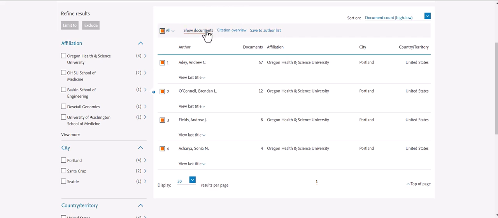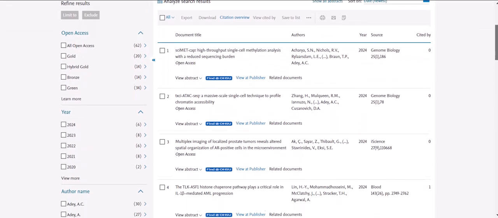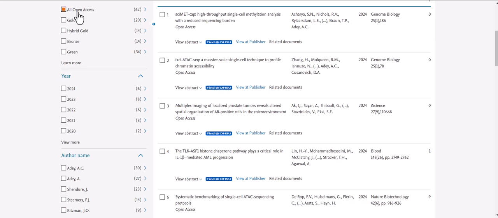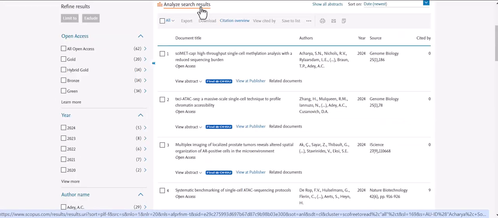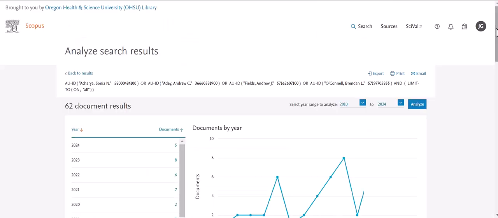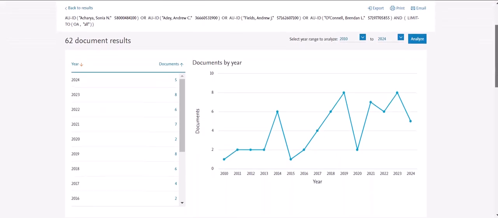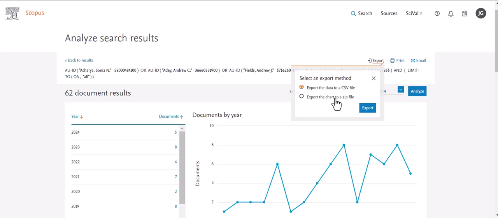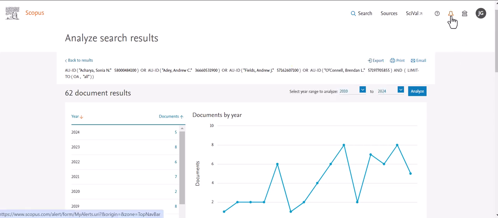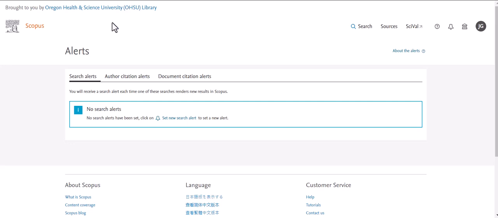Click Show Documents to see all the authors' publications collectively. This launches a standard Scopus document search, so you can filter to specific years, publications, etc. The Analyze Search Results link at the top of the Documents list will take you to some potentially interesting graphs about your department's publications. You can export Scopus search results for use in spreadsheets, citation managers, bibliographic analysis tools, and analysis in SciVal. You can also set up an alert to receive email notifications when your team has new publications.